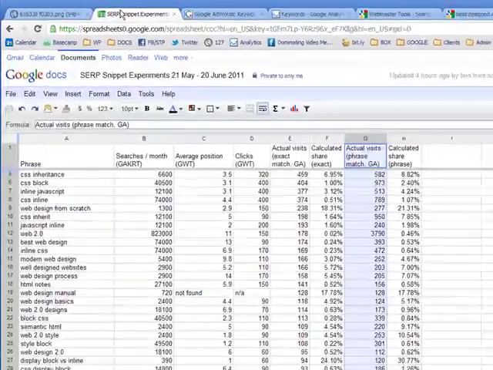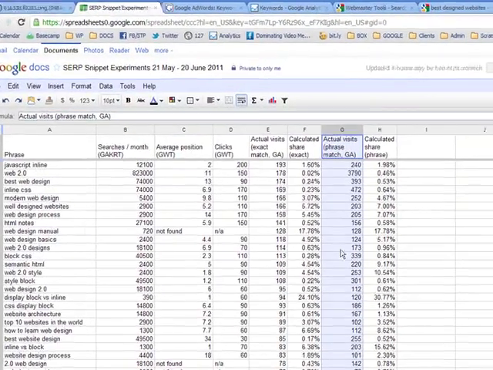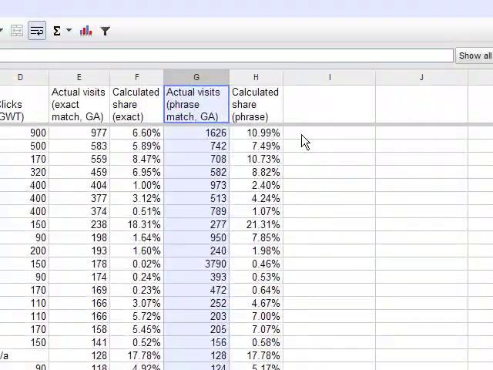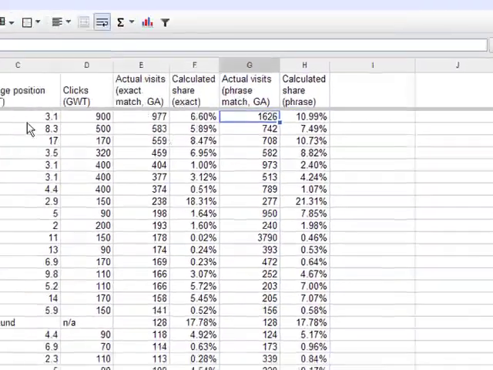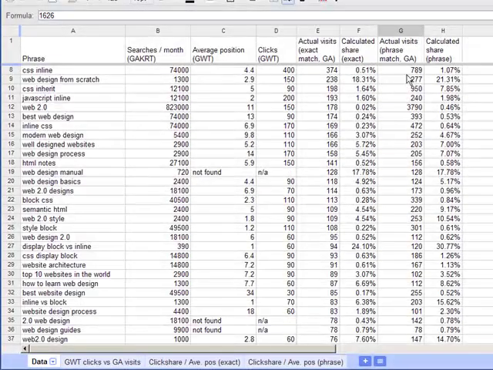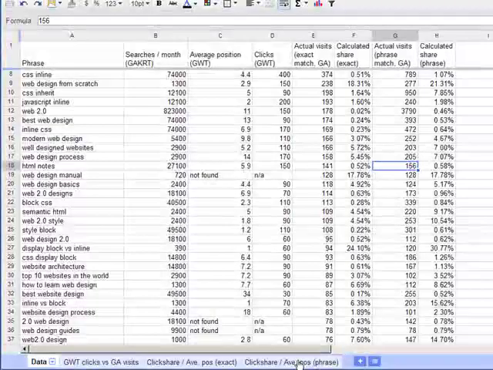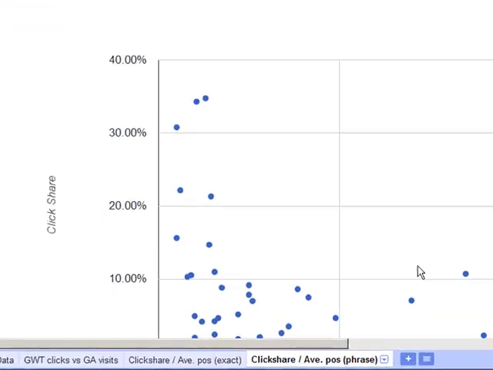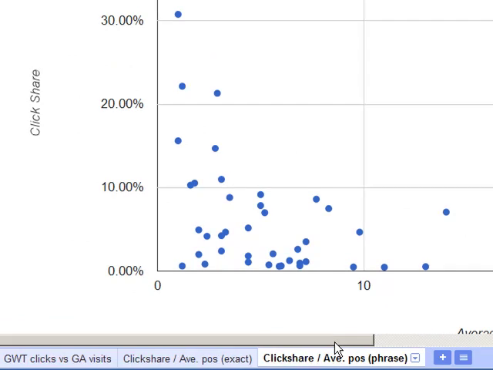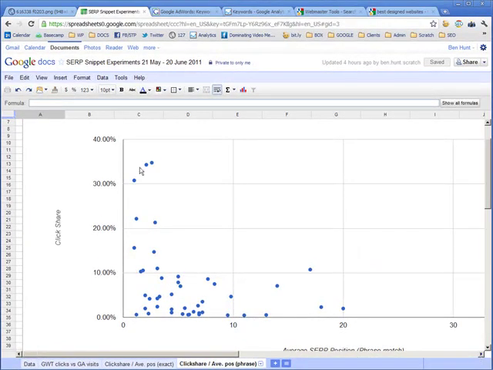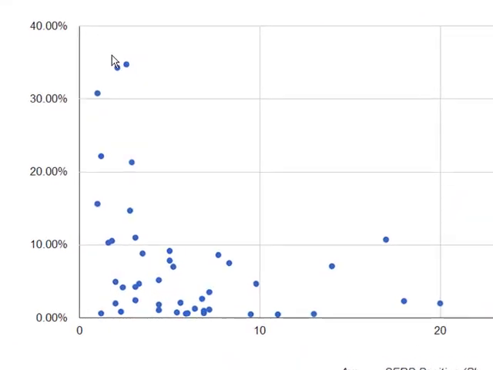So I went through all of the data and I copied those results. So here's 1626 for Web 2.0 design. And I went through all of those top 50 and typed in the actual numbers there. So then what I did was I made a copy of the graph, and this is the phrase matched result. And here you can see again, still we're not quite hitting 40%, but there's a slightly neater distribution coming down there. There's still, though, quite a few results down here that are underperforming.